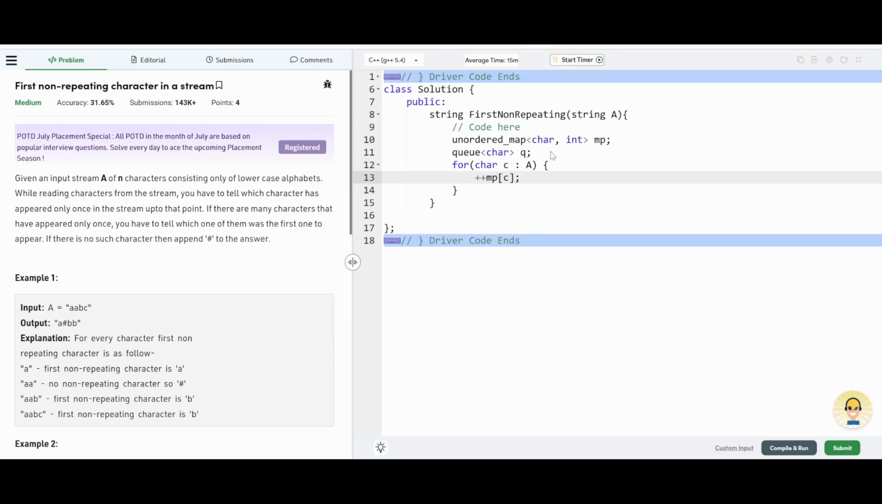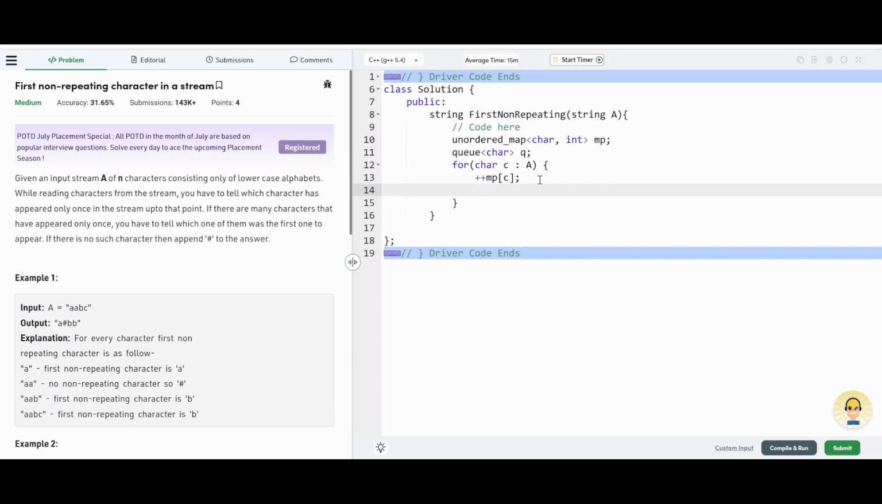Also, this will work if the character is appearing the first time, because in that case MP of that character will be 0 by default, and it will increment it. And then we will push it only if its count is 1. So if MP[c] equals 1, only then we have to push it.